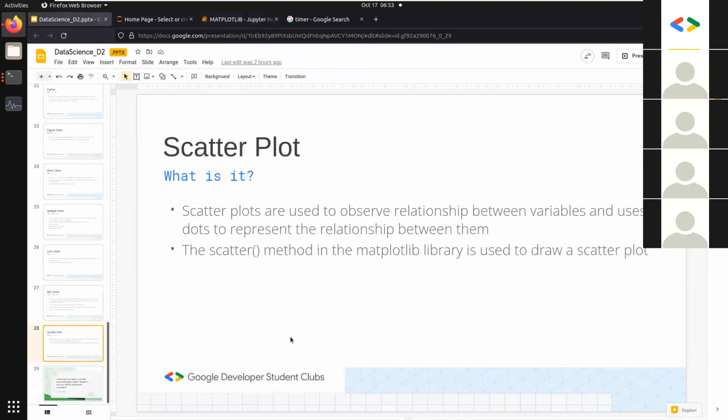And to end things off, we have the scatter plot. So what is a scatter plot? Scatter plots are used to observe relationships between variables, and it uses dots to represent the relationship between them. Okay. So in the previous graphs, in line chart, we saw that it uses lines to represent your values, your x and y values. In bar charts, we saw it used rectangular bars to show your values and give you a visualization of it. But in scatter plot, we'll be just plotting dots at that particular x and y value, and we'll be creating a graph out of it. So that is scatter plot.